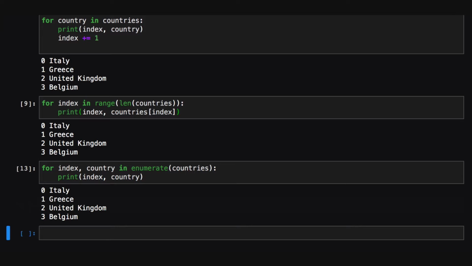Enumerate also accepts a second parameter that is optional. The second parameter allows to decide which number to start the counter from. If the optional start parameter is not present, 0 is used by default. That is basically the way we've used the enumerate function so far. I will change the for loop to start the count from 50. And as you can see, the indexes are now 50, 51, 52, and 53.